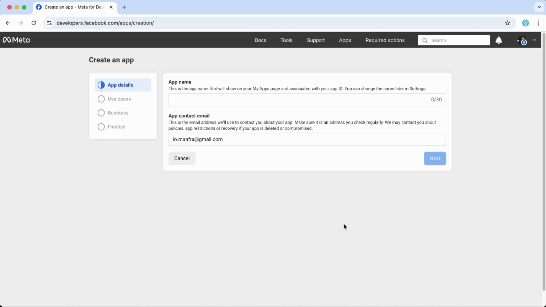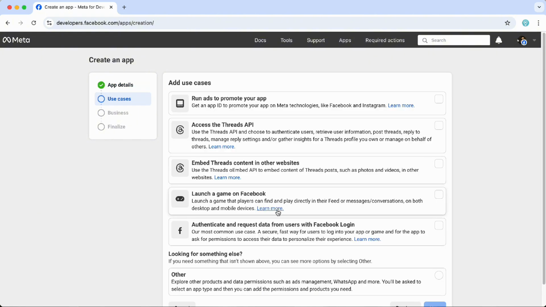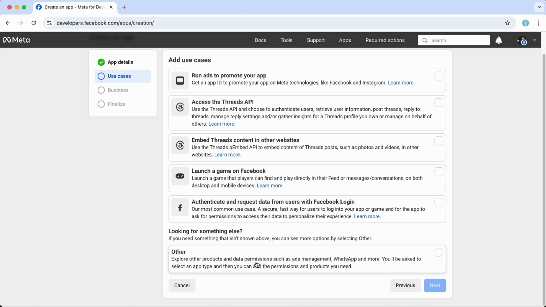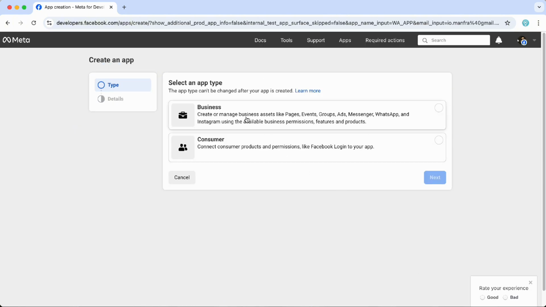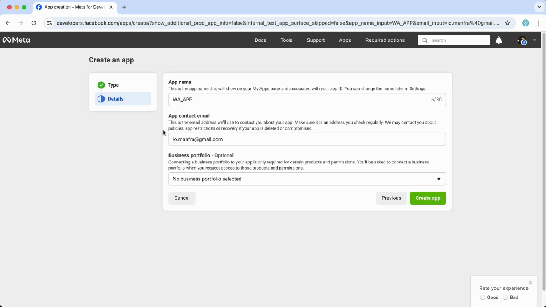Now on the Create App page, let's give a name to our app. So I'll add WA, which stands for WhatsApp, _app. And we can add another email here in case Facebook needs to contact us about our created app, but I'll leave the one associated with my account. And click on Next. On the app use cases, we can select the Other option here on the bottom. As you can see, it has WhatsApp here in the description, and click on Next. On the app type, we can select the Business option and click on Next. Okay, if all details are correct, we can click on Create App here.